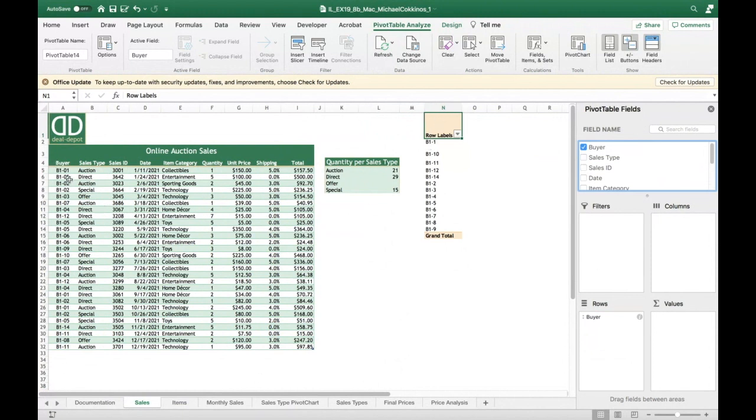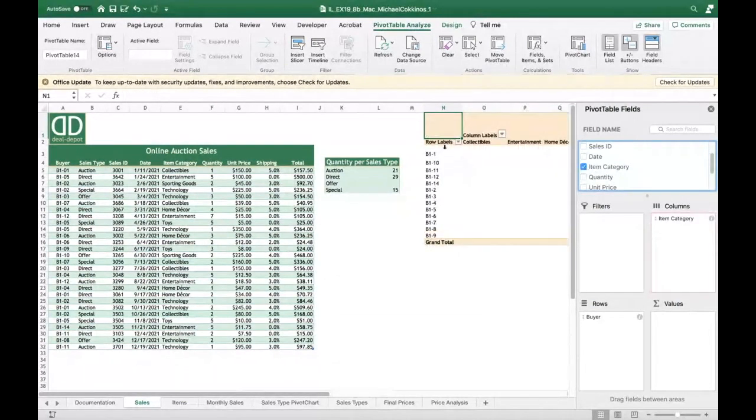You notice they're not duplicated. Here we have duplications. But here we just have from 1 to 14 as far as the buyers. And then we're going to put the item, which is the item category, which would be these guys, into the columns. Okay, so let's do that. And then there you go. You have collectibles, entertainment.